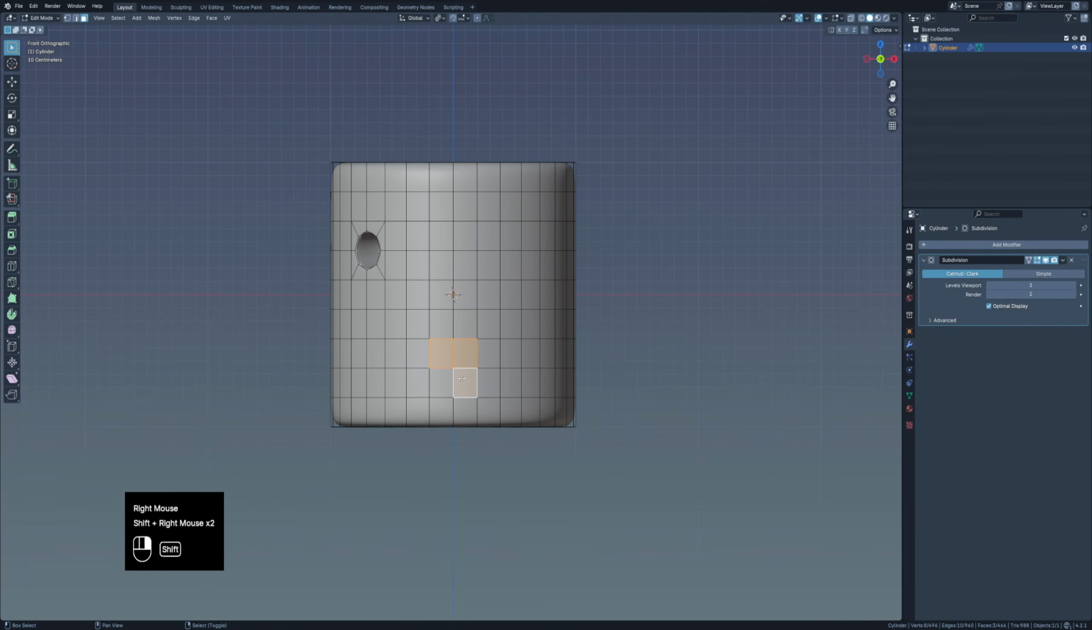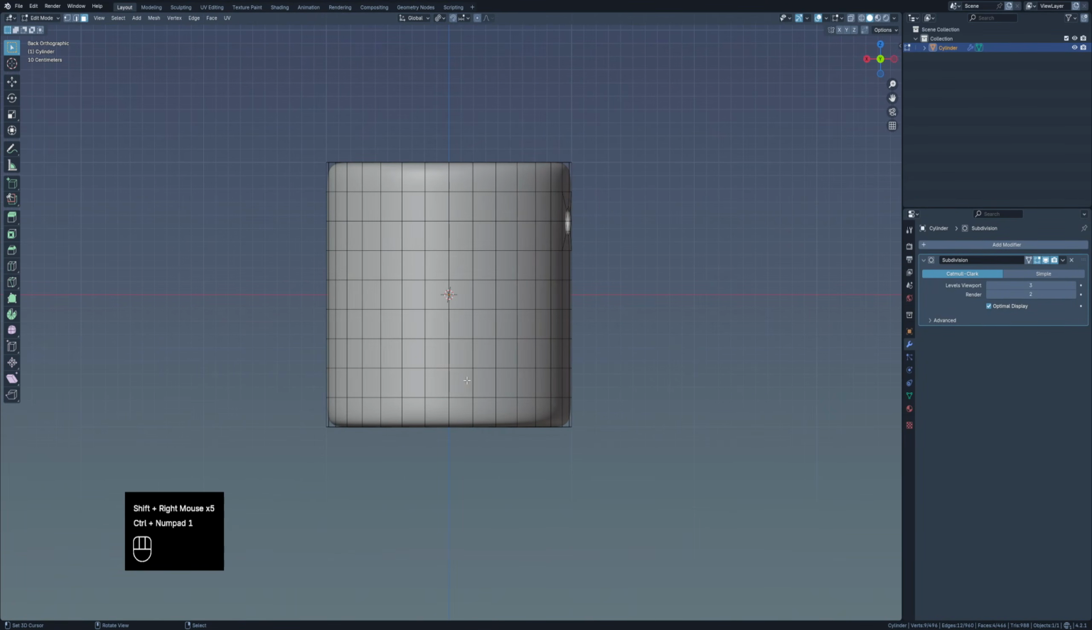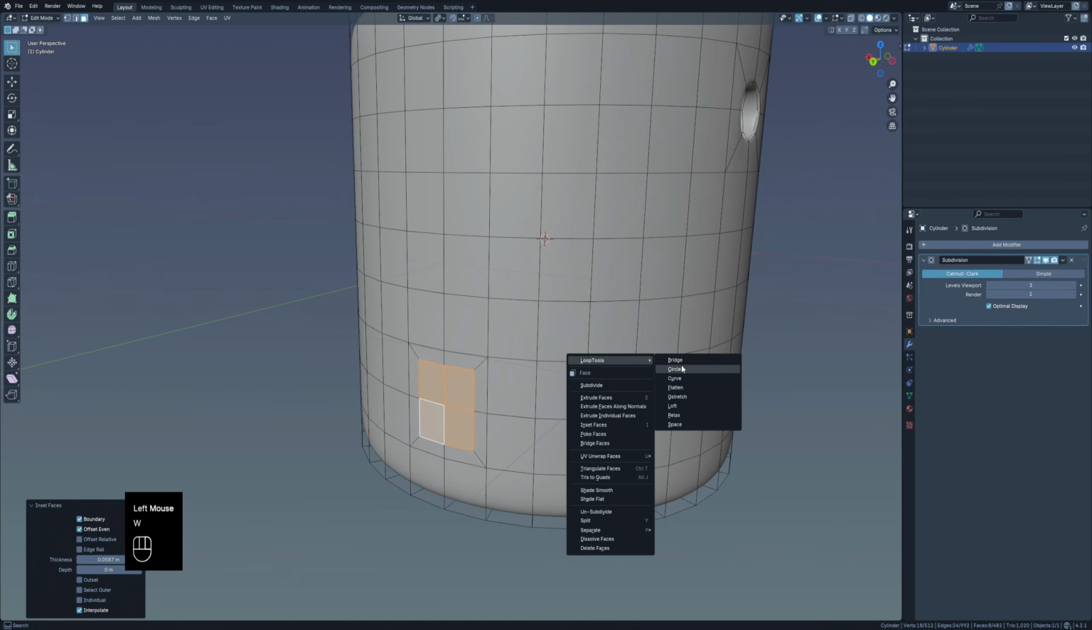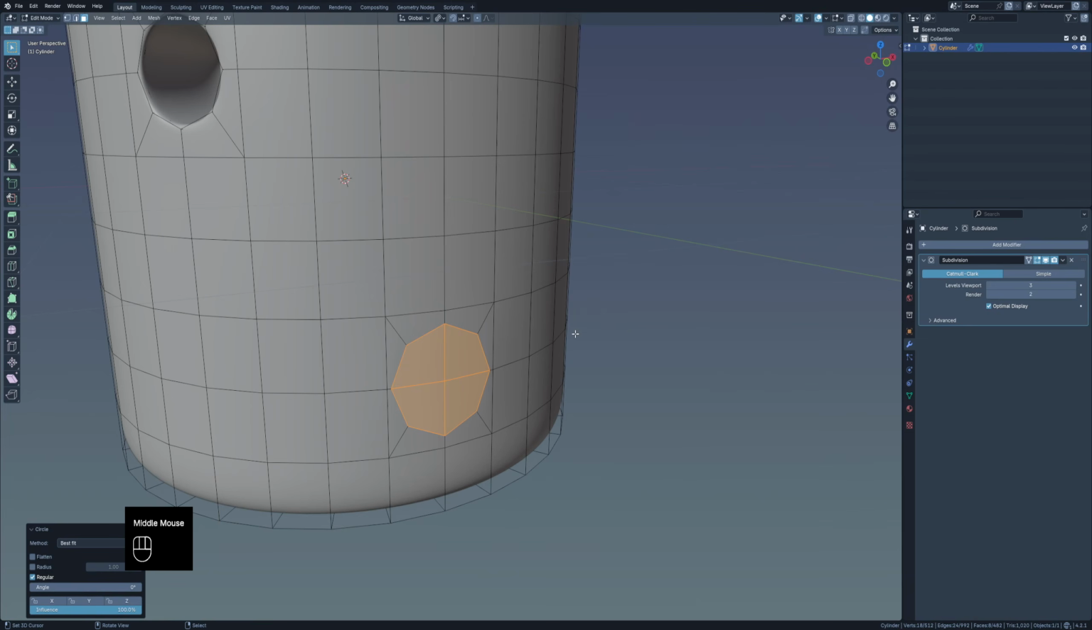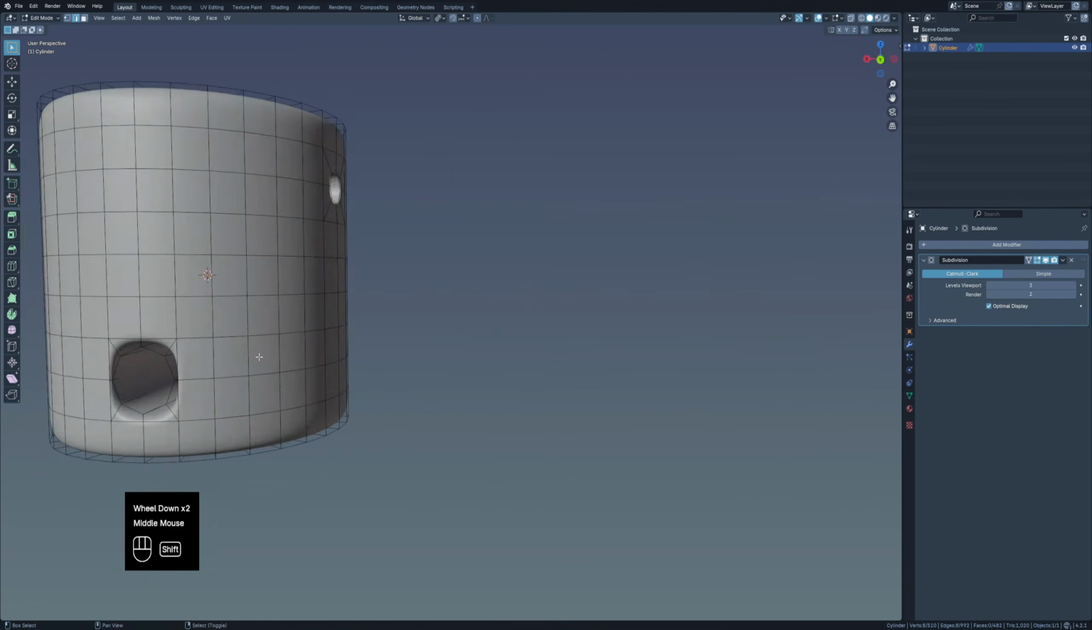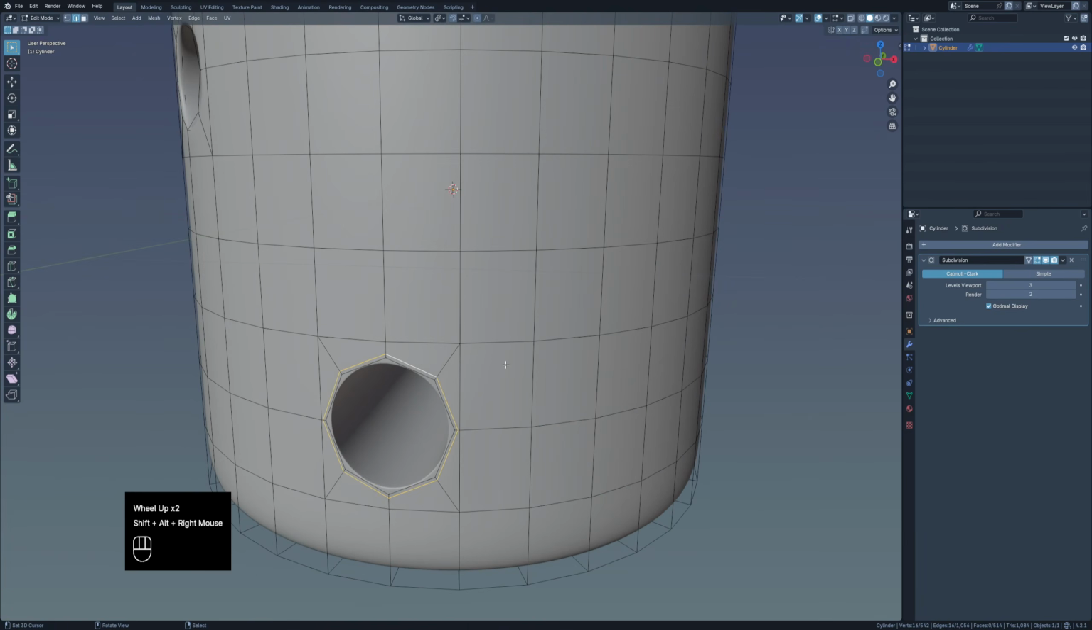Another thing we can do is select faces on the front and back sides of our cylinder, insert them and then turn them into a circle. Press Ctrl+E and select Bridge Edge Loops, and now we have a cut through our curved object that did not require a Boolean modifier.